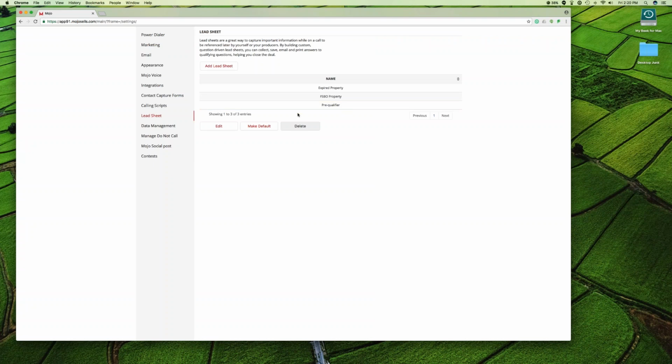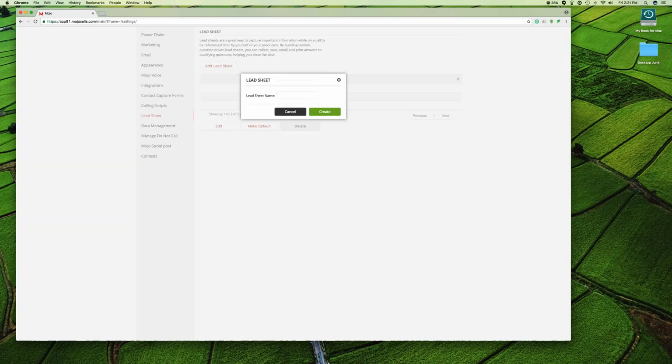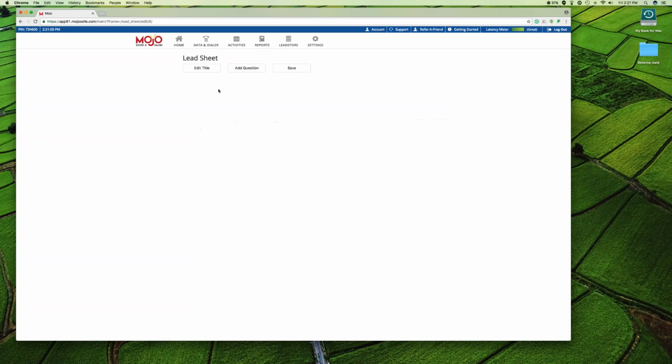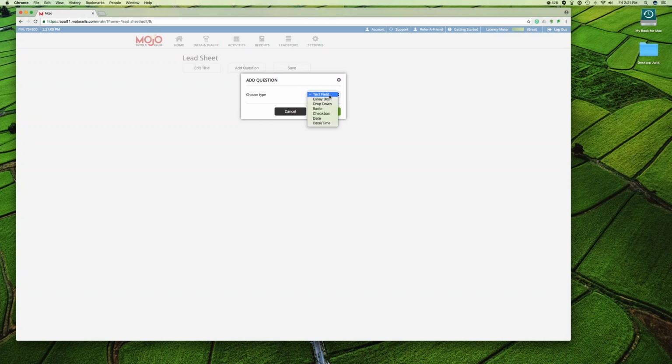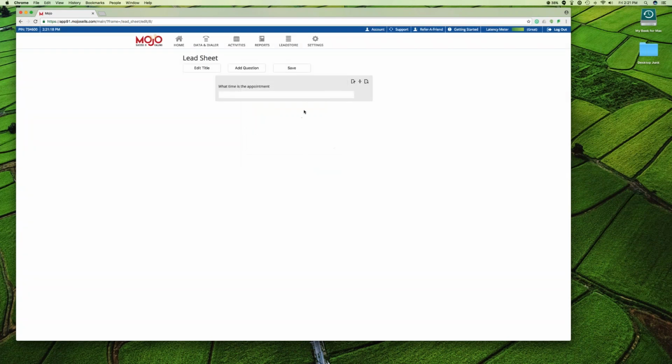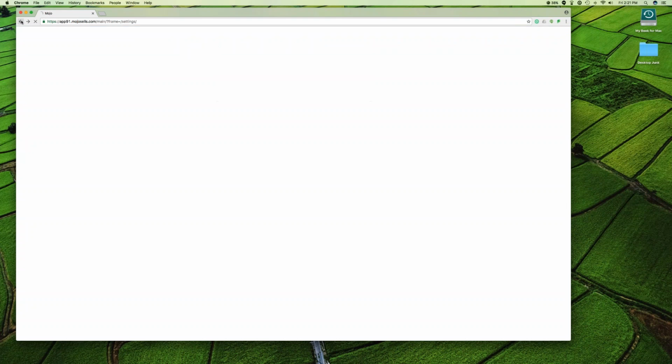If I wanted to make my own, I just click Add Lead Sheet, give it a name, call it Lead Sheet because I don't want to be too complicated. Add a question. What type? I don't know. I'm going to do a date and time. Hit Create. What's the question? What time is the appointment? And you just click save. Pretty simple. And now when this shows up on the contact form, it's a date time field. So I'm going to get back out of there. I just wanted to point that stuff out to you guys.